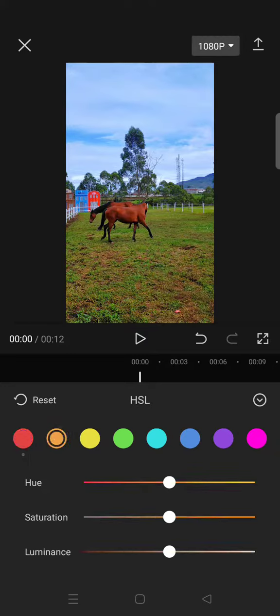Click on the orange color and set the hue into -70. And then the saturation 100. Click on the yellow color, set the hue into -55. And then the saturation 30.